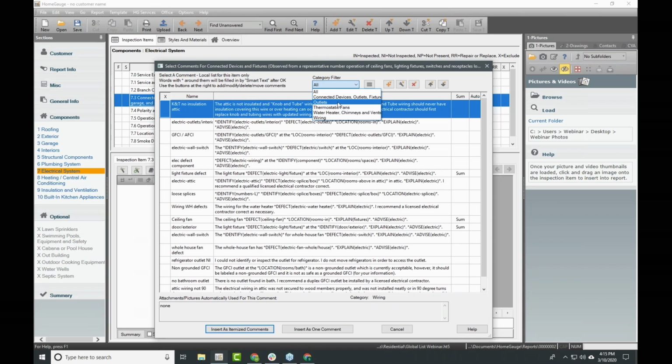You can always add categories later, but I do just want to say that it's important to make sure when you add a comment to the template that you pick a category when it prompts you. I'm going to just pick thermostatic fans here, mainly because there's not a lot of comments in that category in the global list. So we have this long list.